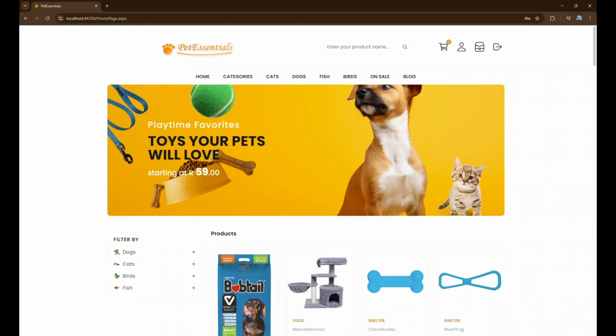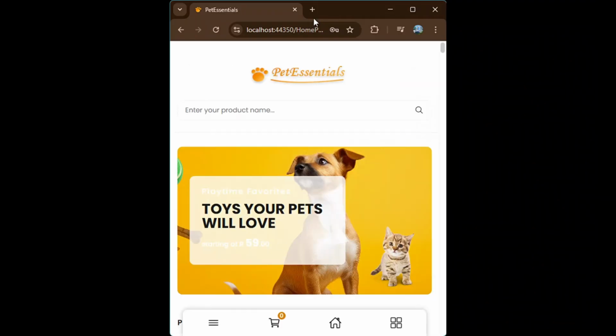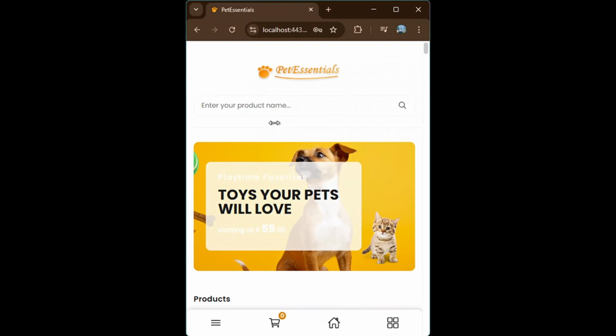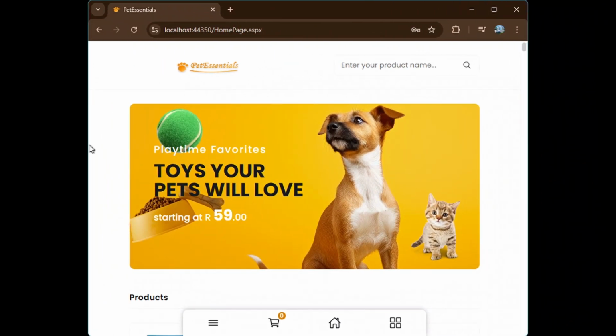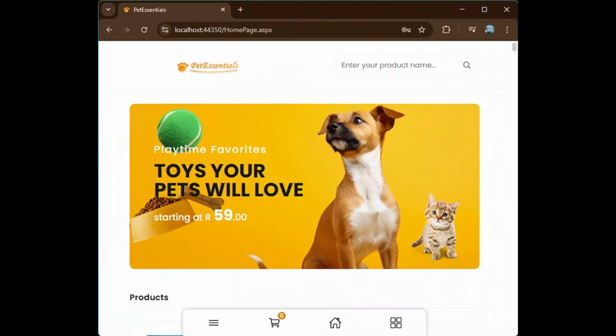Now, the entire app is fully responsive, so they are able to access this in mobile view and also in desktop view.